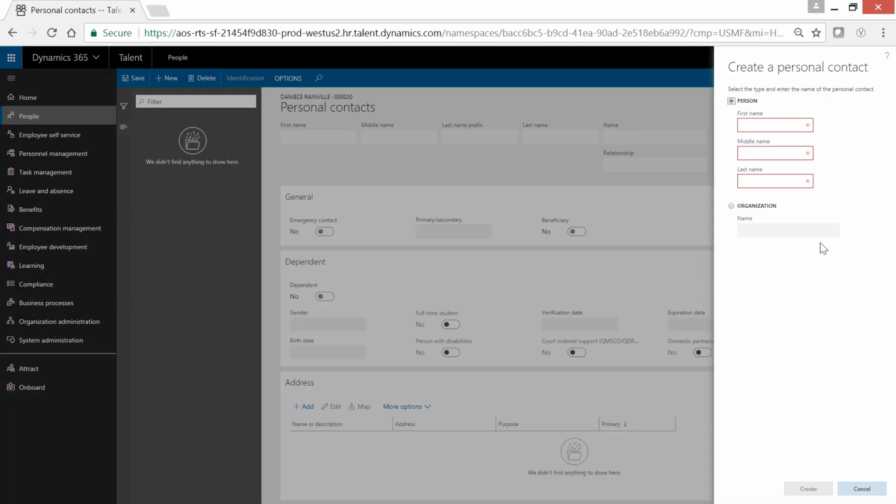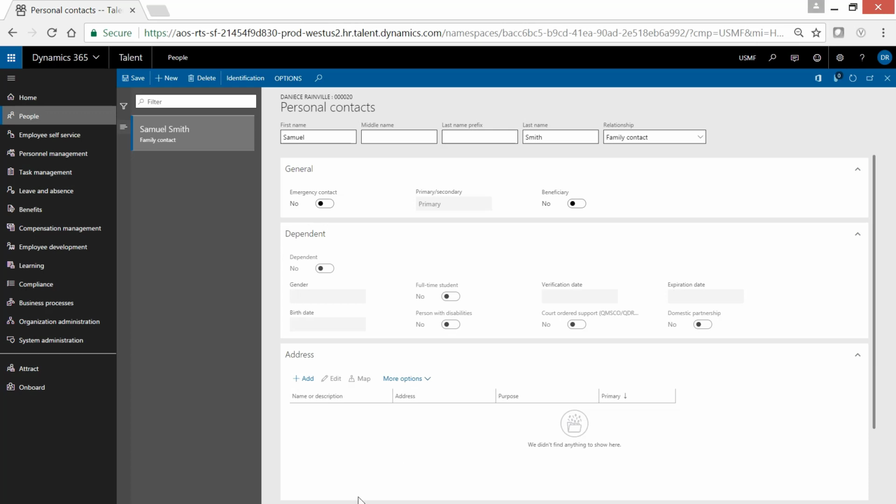And I'm going to create a personal contact first to create the base of the record. So in this case, I'm going to add a sibling. So I'm going to list Samuel Smith as a person and click Create. Once that's done, the personal contacts form opens and you'll notice that Samuel Smith is now listed in the system, but there isn't any other information associated with this person.